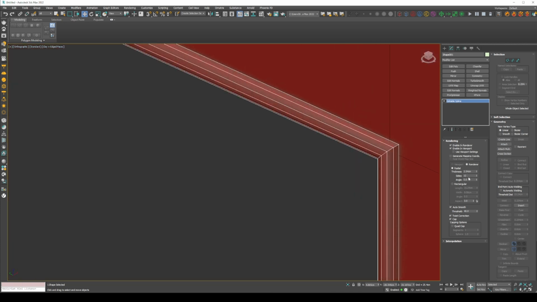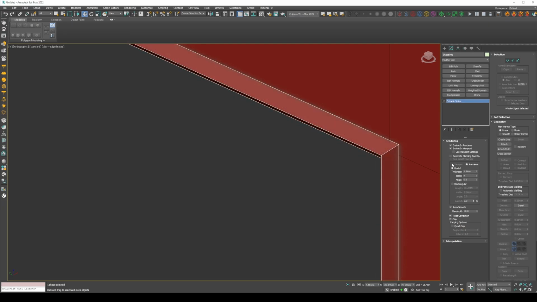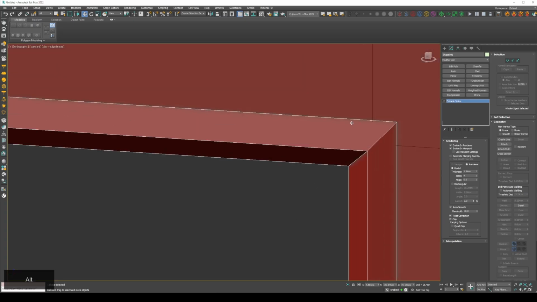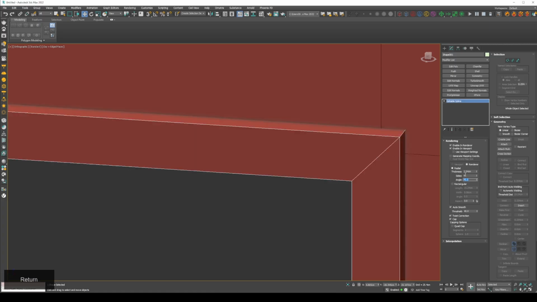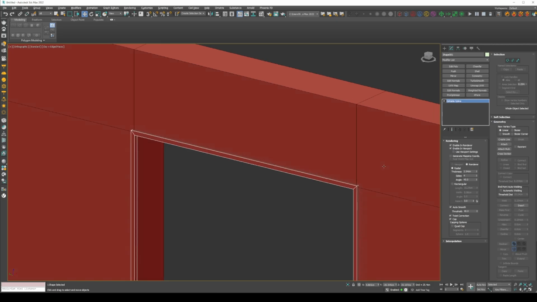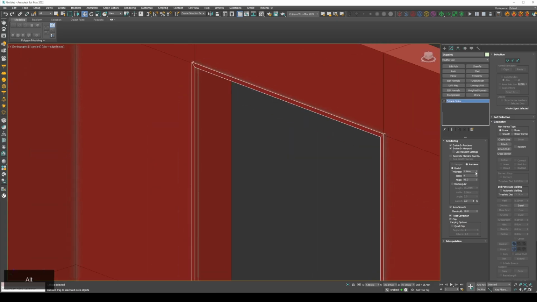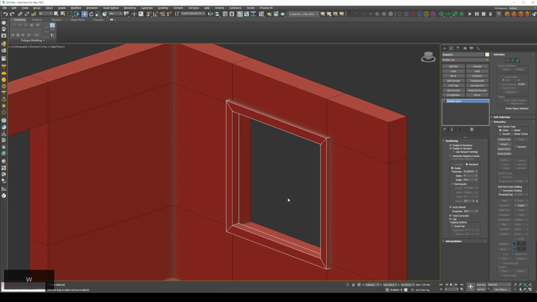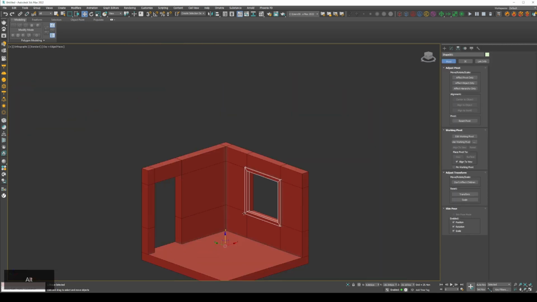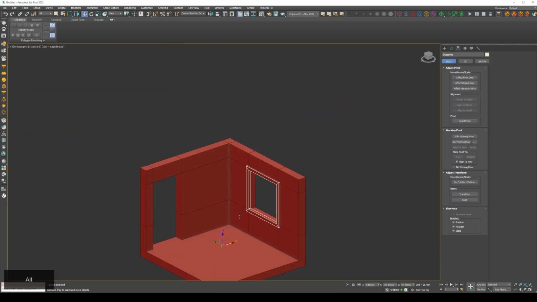Now we have 12 sides. We can have as much as we like, but we are going to need four sides, and for angle we are going to type 45. So now it's rotated by 45 degrees. And we can scale this a little bit, and we can move it here.